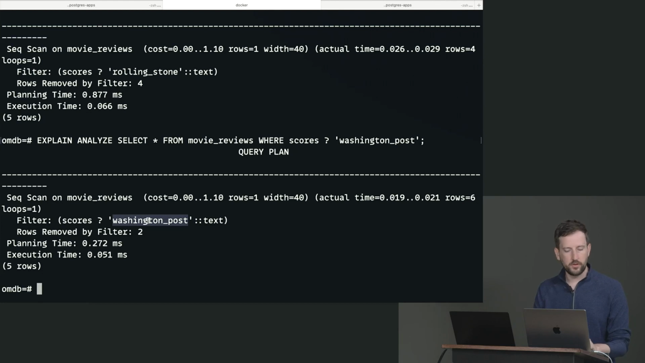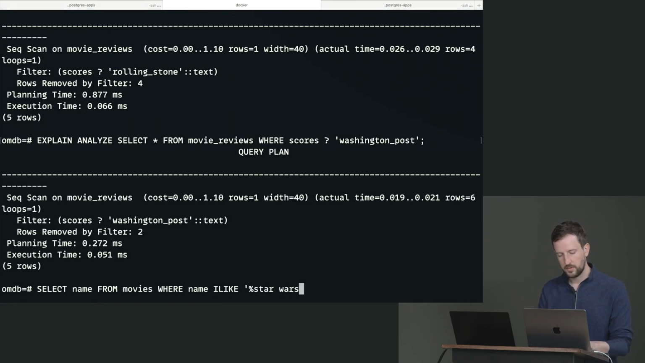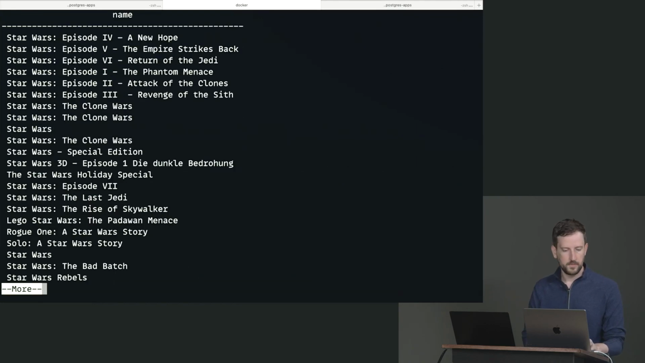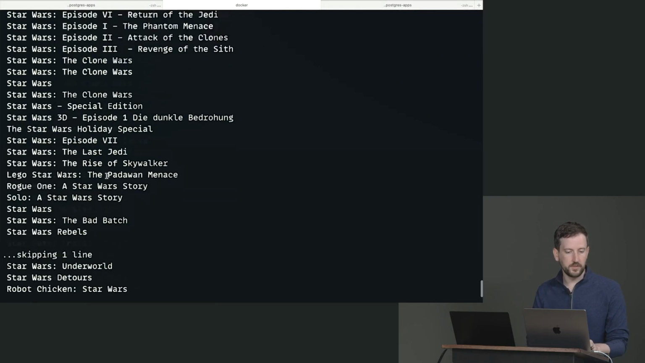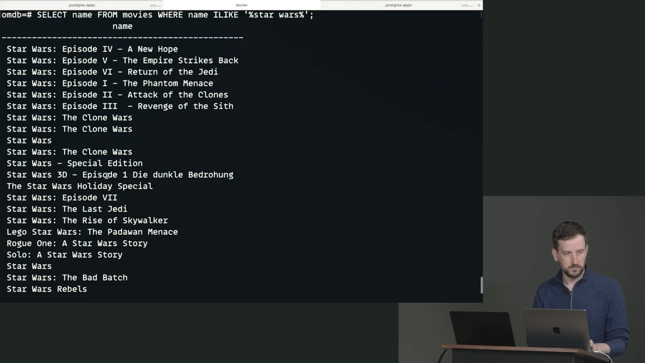So let's say we wanted to search for all Star Wars movies in movies. You could say select star, let's just say name, because we don't need all of it, from movies where name ILIKE Star Wars. So you can see here we got 30 rows of things that are like Star Wars. Okay?